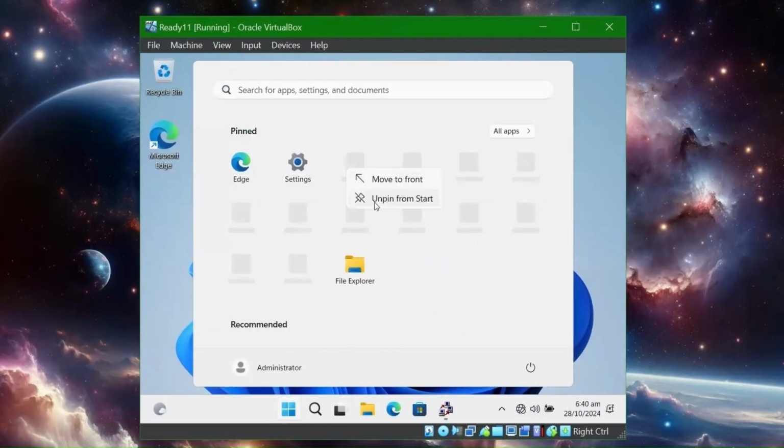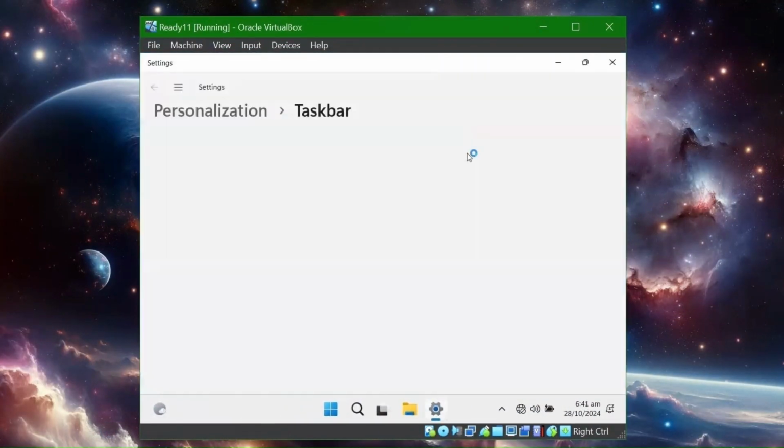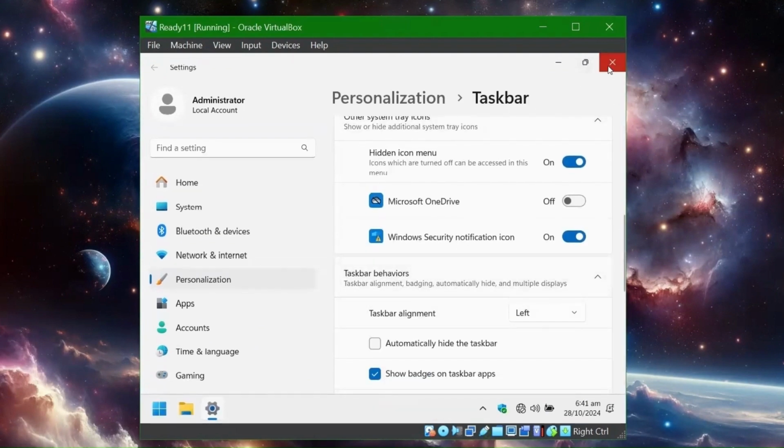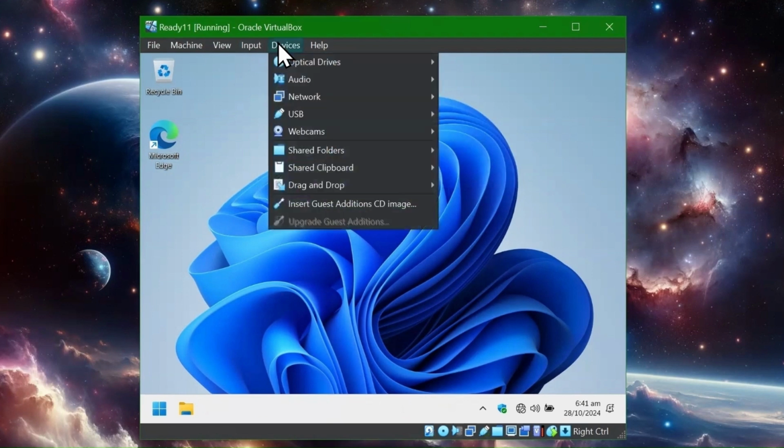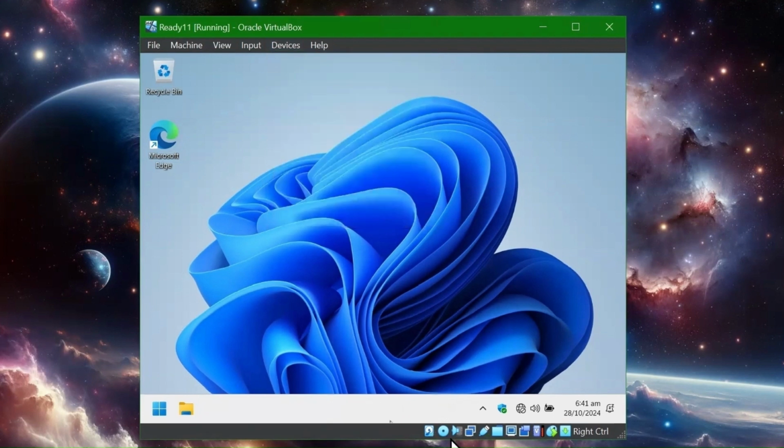Let's clean up the start menu and the taskbar. Let's do a few taskbar settings to get rid of the extra stuff here and make it look a little better. The first thing we want to do is install the VirtualBox Guest Editions. Go to Devices, Insert Guest Edition CD Image.